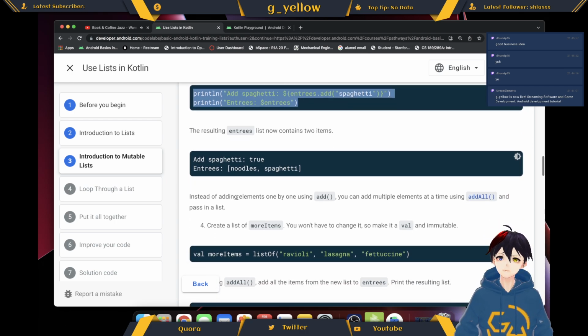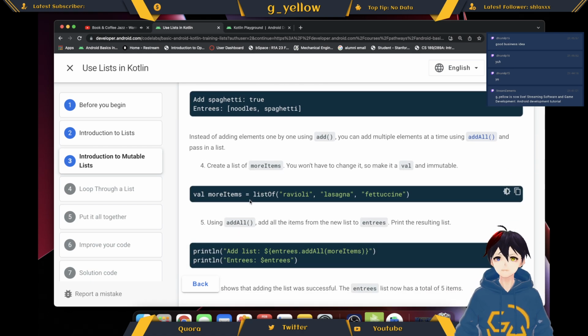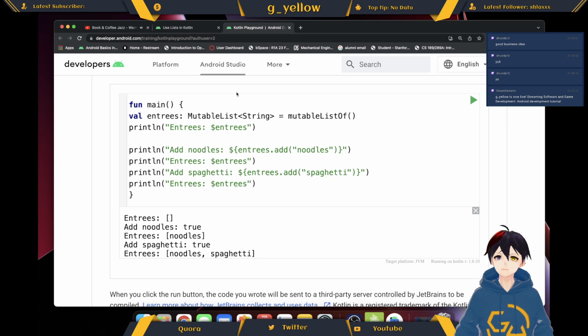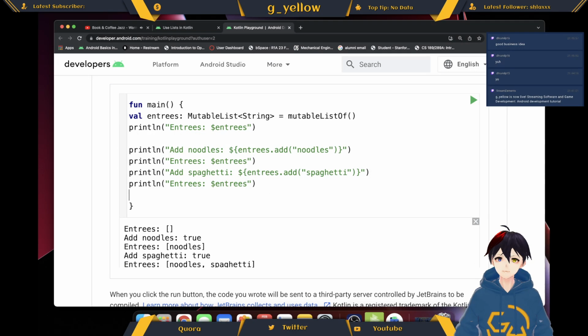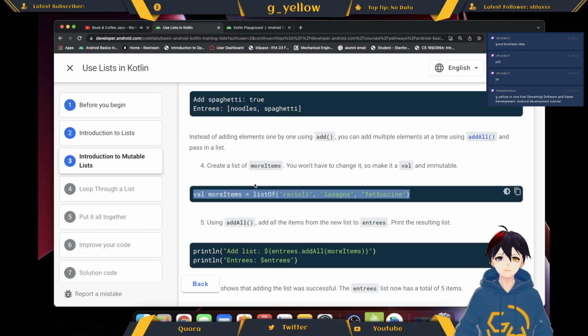The resulting entries list two. This now contains two items. Oh, shove a list inside another list. Okay.